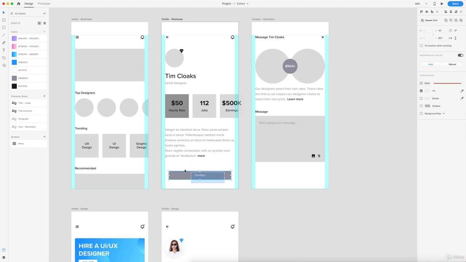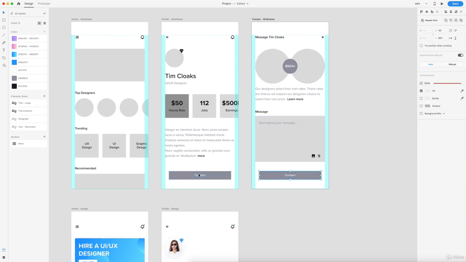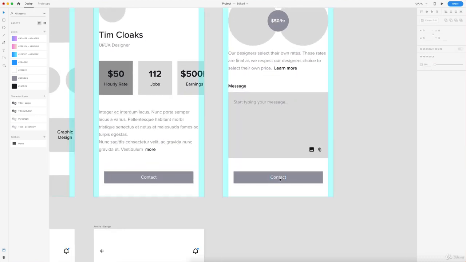And last but not least, we need a button. So I'm just going to hit Command-C or Control-C on this contact button, select the contact wireframe and hit Command-V to paste it in exactly where this one was. And that's 50 pixels from the bottom. And it should be 50 pixels from this message box if you've spaced everything out exactly like I have through this design. And this button is going to say send message.